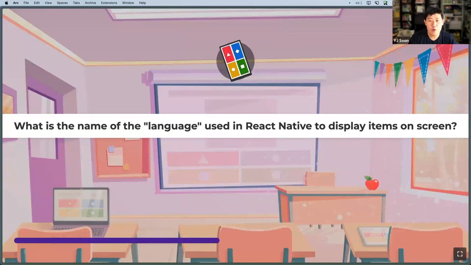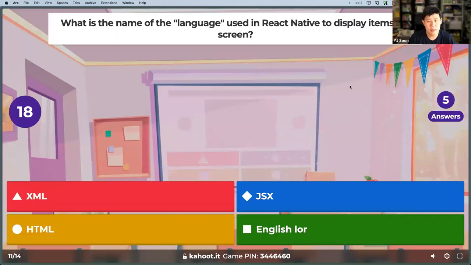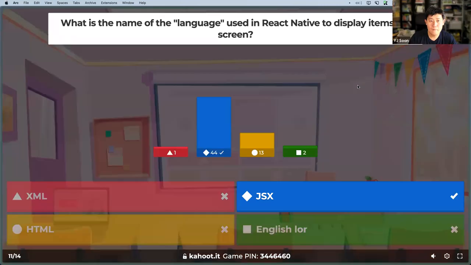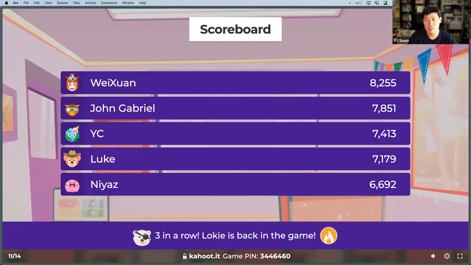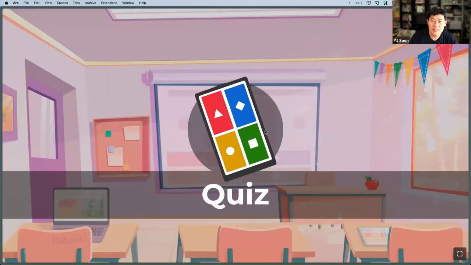What is the name of the language used in React Native to display items on screen? Is it XML, JSX, HTML, or English law? Okay, the answer is JSX. It's not quite HTML. Who chose English? Okay, anyway, next.